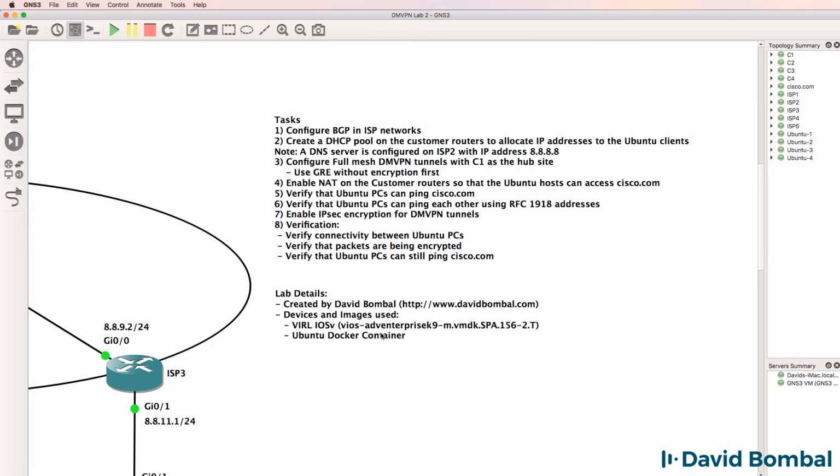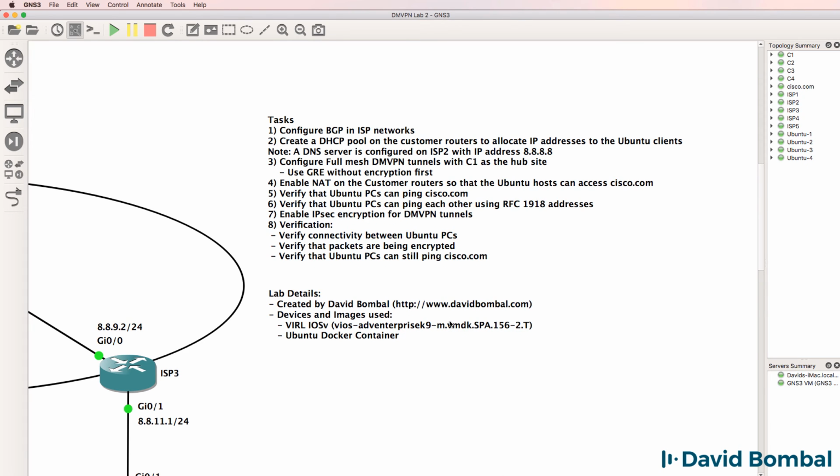In this topology, I'm using Cisco VIRL IOSv images and GNS3 Ubuntu Docker containers. This is the version of Cisco VIRL IOSv that I'm using in this topology. You can download Cisco IOSv images from virl.cisco.com. Please note that if you don't have download rights on cisco.com, you'll need to pay for a VIRL license.